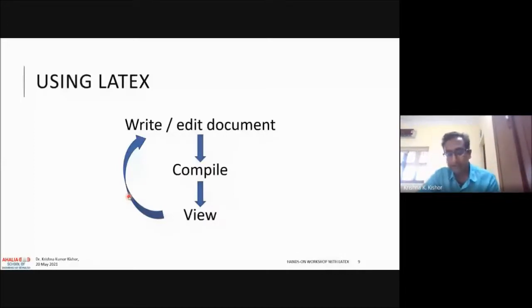So in Word and things like that, immediately you type, you write, you see the view part. There is no need for compiling, right? So that's about using LaTeX.